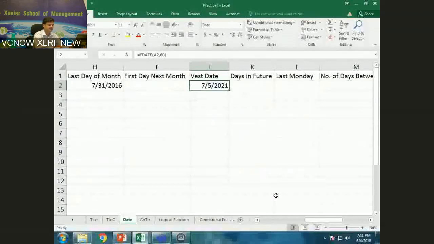So I have 5th of July 2016. If I add 5 years to that, I get 5th of July 2021. So sometimes it helps, in certain cases. For example, if you have a birthday and you want to figure out when your employee turns 30 or 35, or rather after 5 years, what's his age, and so on and so forth. So you can use those edate functions. Okay, great.